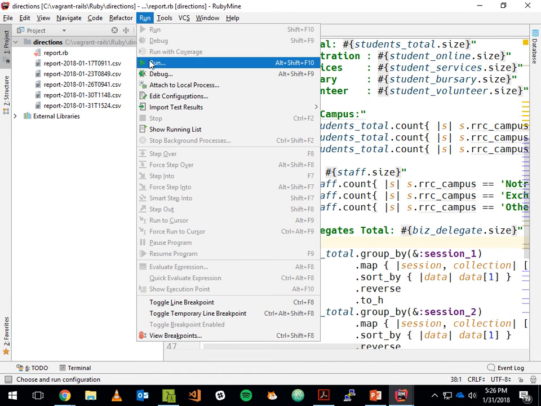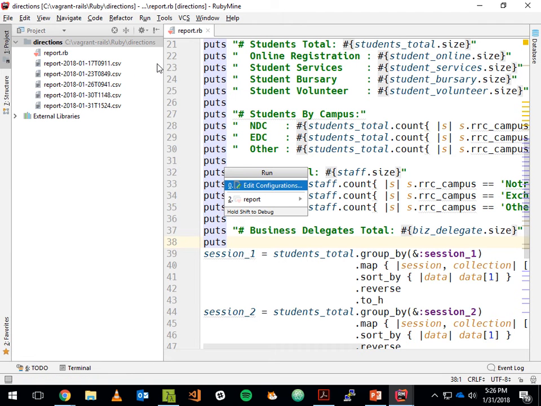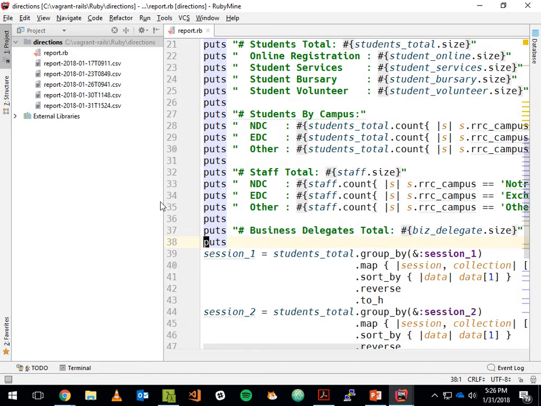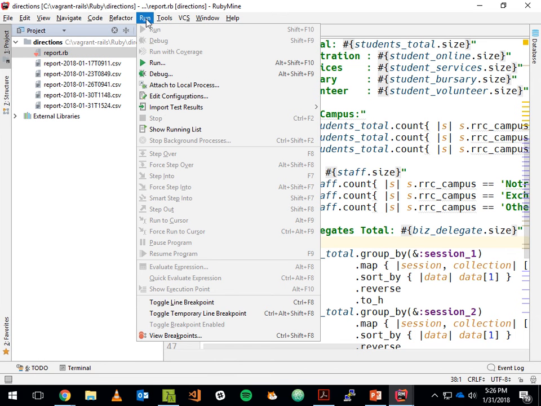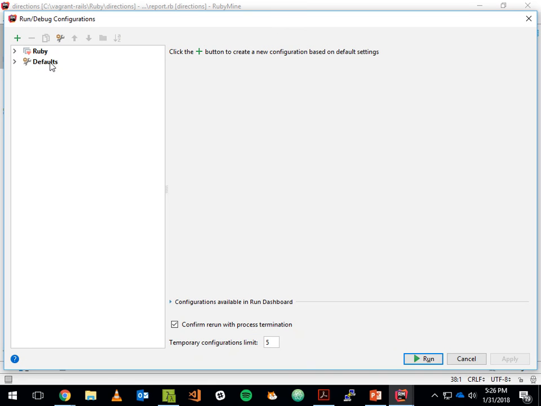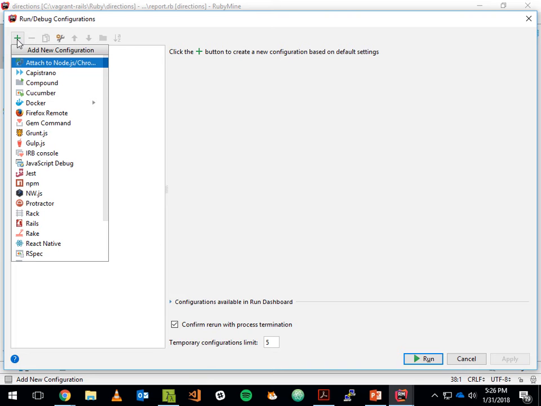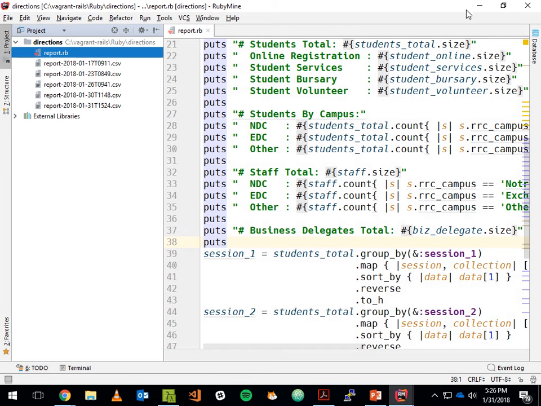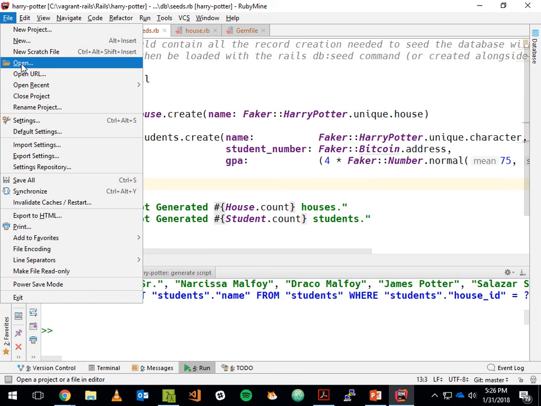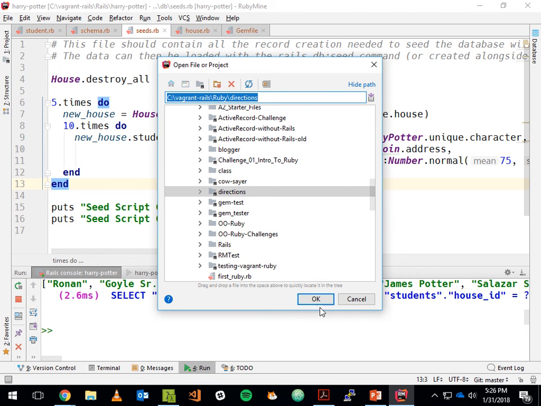And so here, let's see if I can run this report. What do I have to do? Choose configuration. Okay, edit configuration. Why is it doing this when it never has before? Let me reopen this. Open directions.